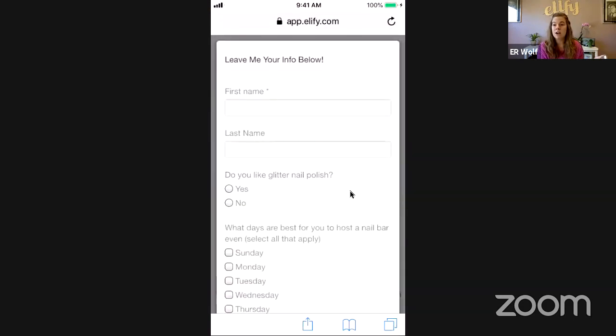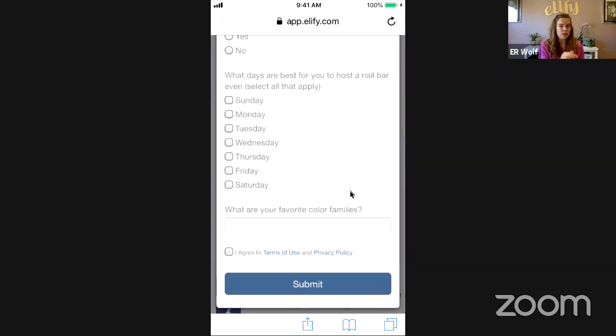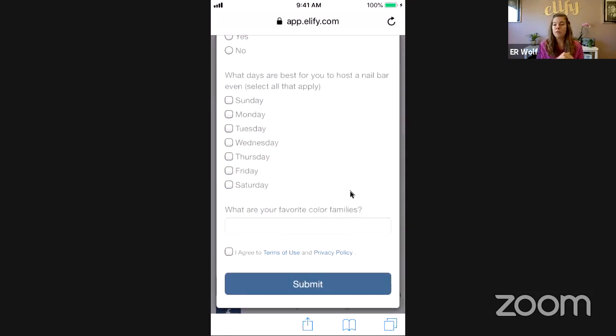And you can see that it's now a pop-up before viewing the content, but they have to provide you the information. There's no X there to get out of it. It's mandatory for them to provide you the information before they're able to view the content on your card. Some of you may ask, what is this? I agree to terms of use and privacy policy. This is a GDPR requirement in the EU.